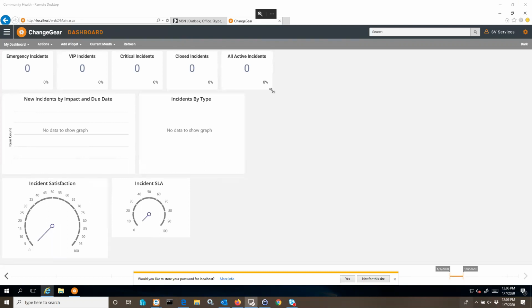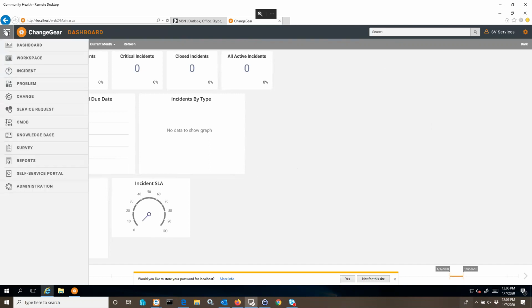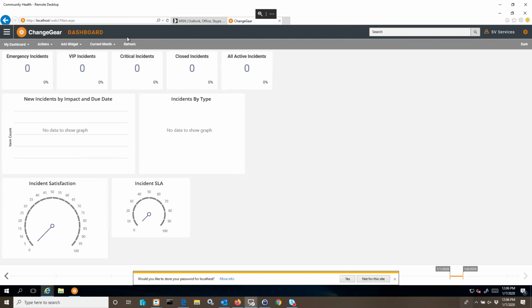So we're going to start with the web. This is the easy part. This is where you'll be working more or less day in and day out with ChangeGear, where you'll be handling all your tickets, etc. When you log into ChangeGear for the first time, you'll show up here in the dashboard. This is probably something that we'll discuss a little bit later once we get into reporting.